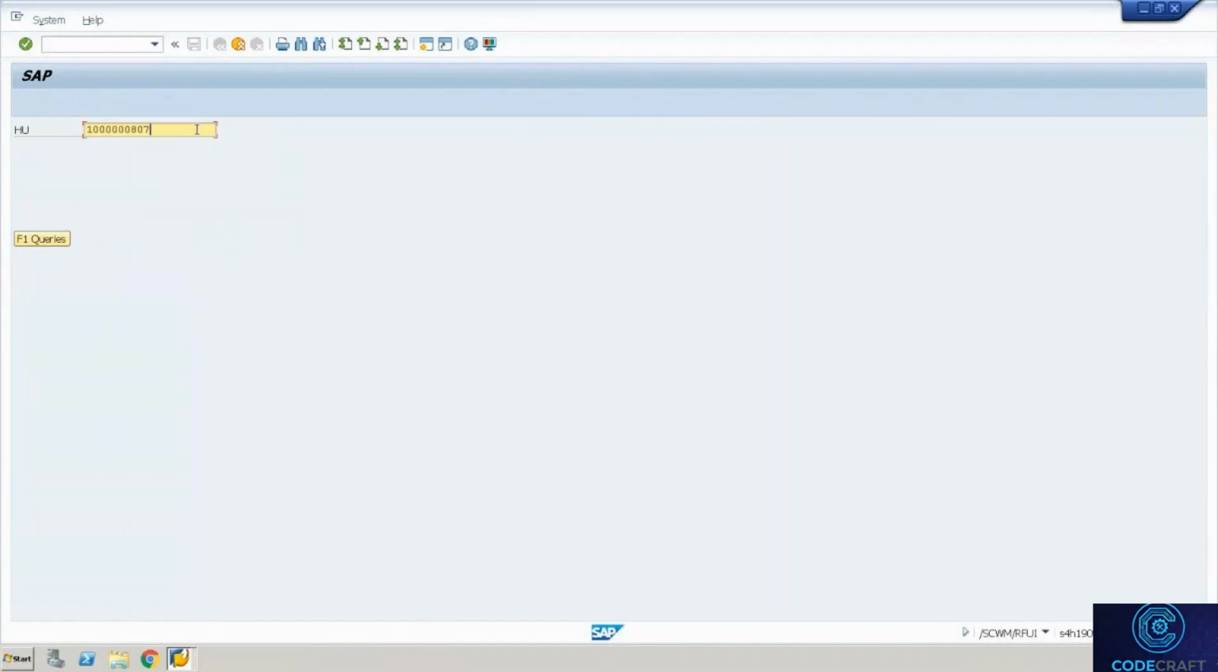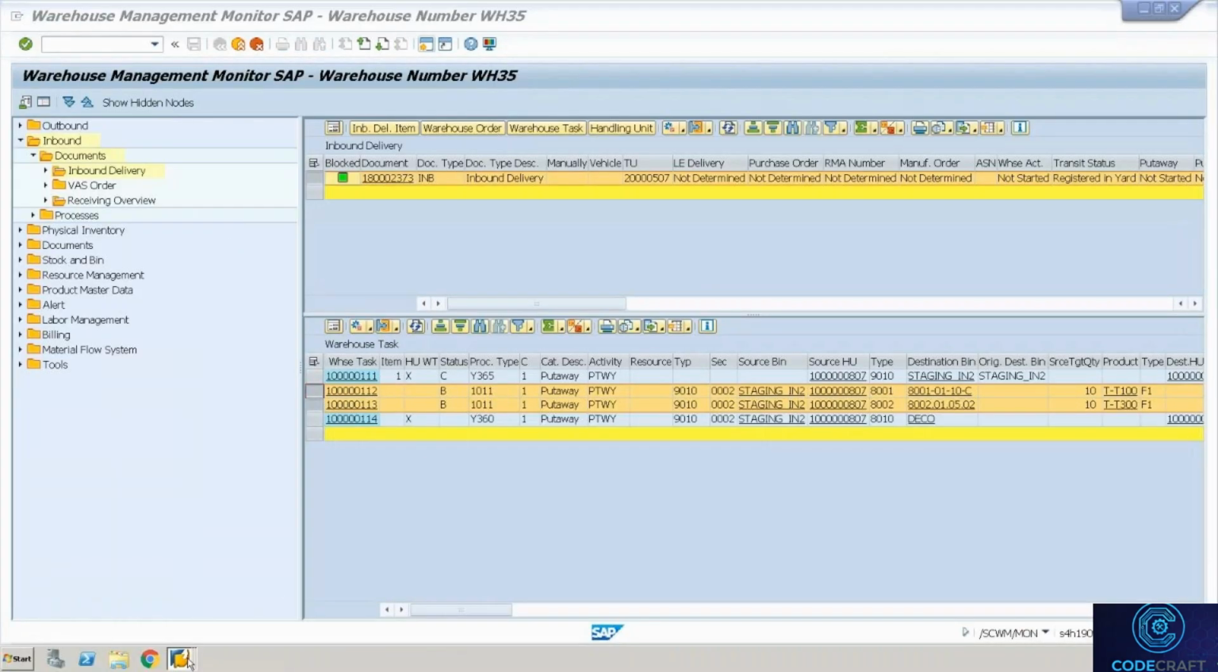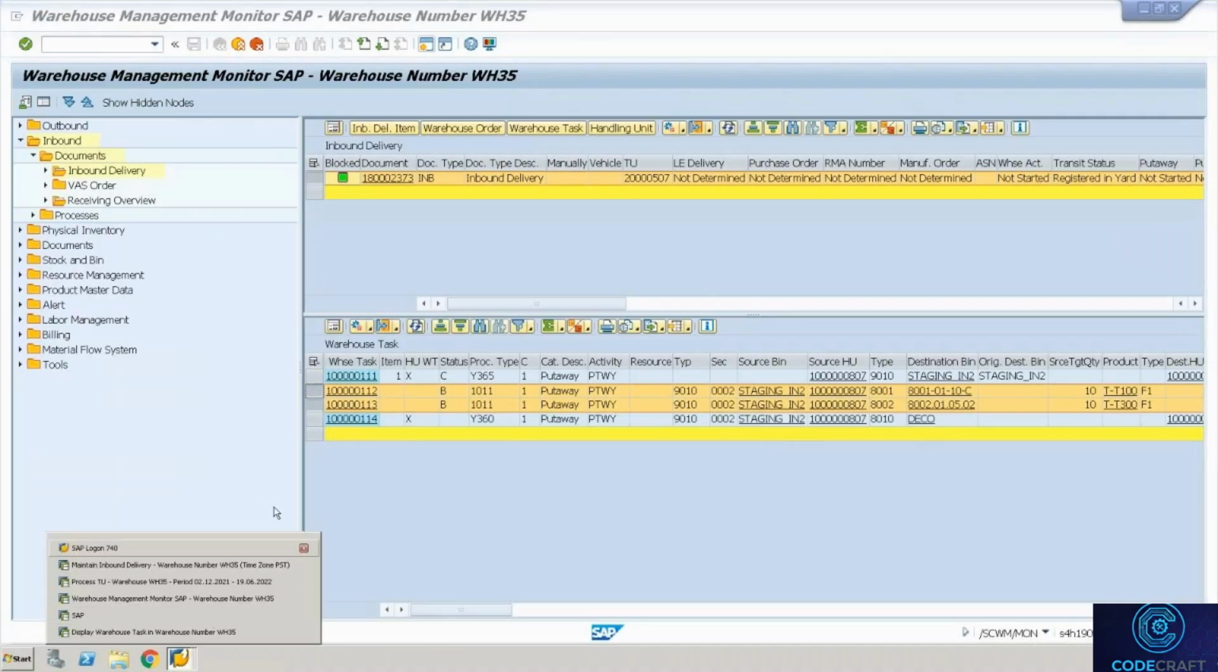Let me put the handling unit number. It's not a put away task. It's an internal warehouse movement. So I'll go manual selection, selection HU. Oh, this is suitable warehouse order not found, because what queue is it assigned to? Okay, it's assigned to inbound queue. I remember.